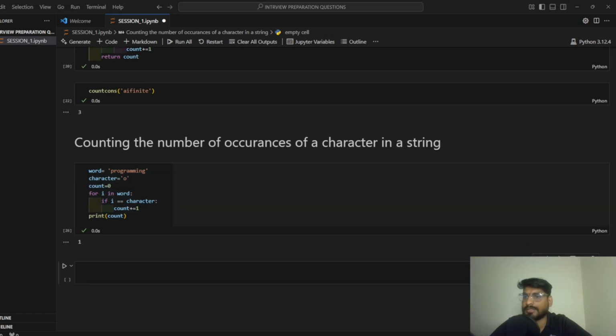So guys, let's move forward. What we did back then was see how we can find the number of occurrences of a character in a string, but we found it in a very basic way.